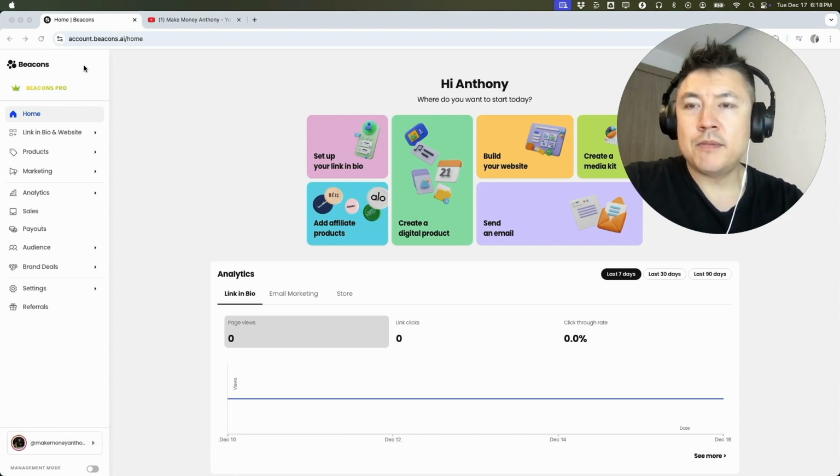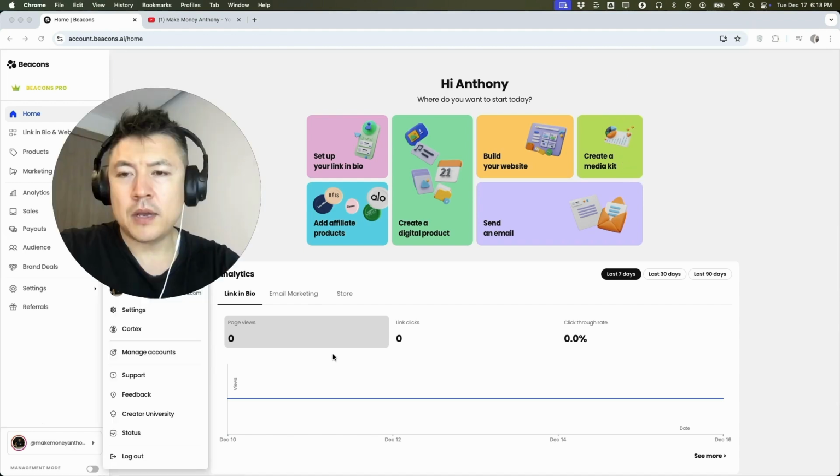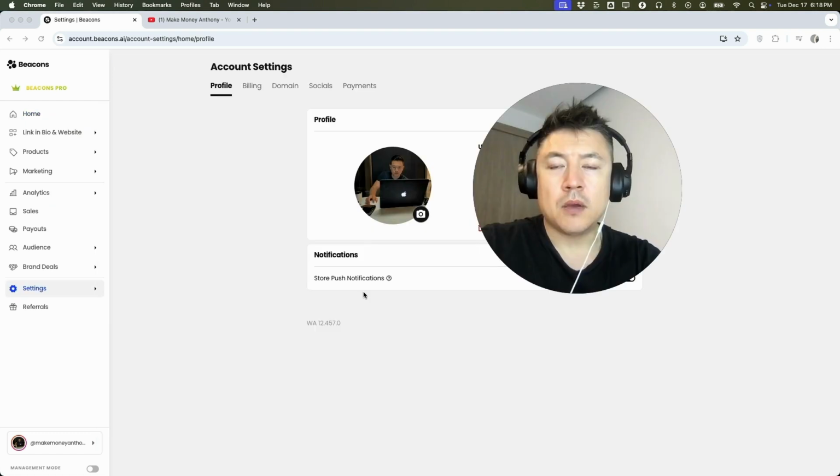But I've already logged into my Beacons account, and this is the home screen. Now here on the home screen, if you want to go ahead and delete or remove your Stripe account, here on the bottom left, you're going to click on your profile icon. Okay, once you do that, you'll see this drop-down menu, and you want to click on settings. It looks like a gear icon. Okay, once you do that, you're going to see these 5 options at the top, and in order to remove your Stripe account, click on payments.